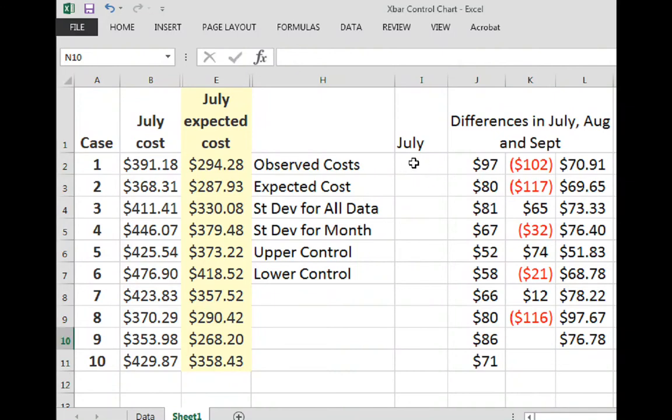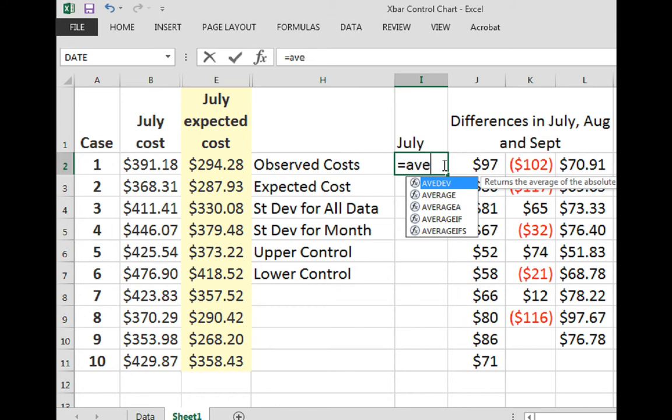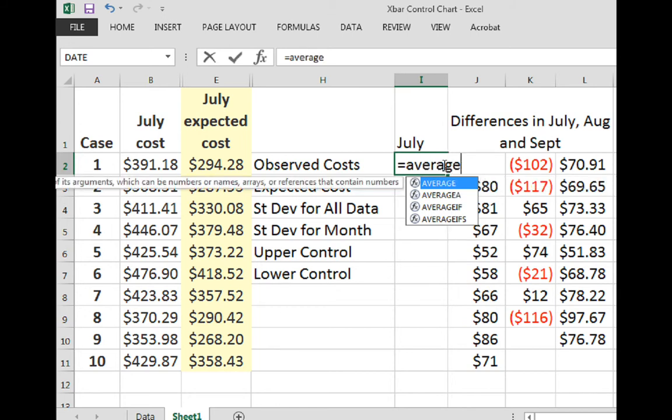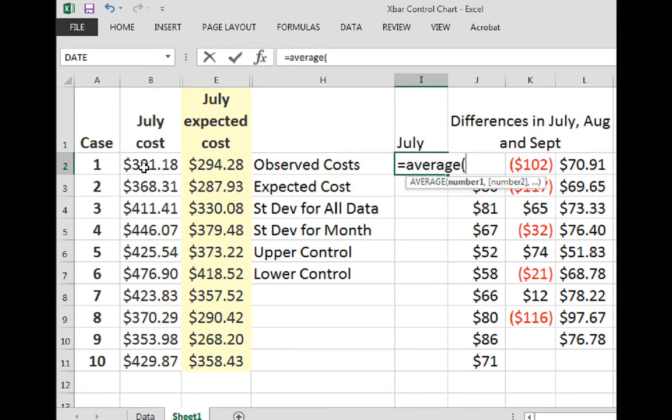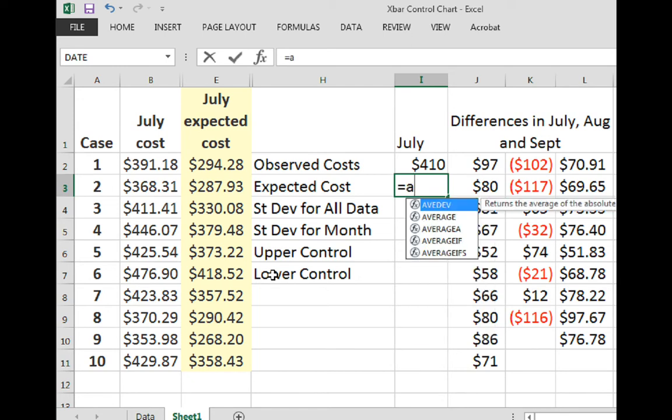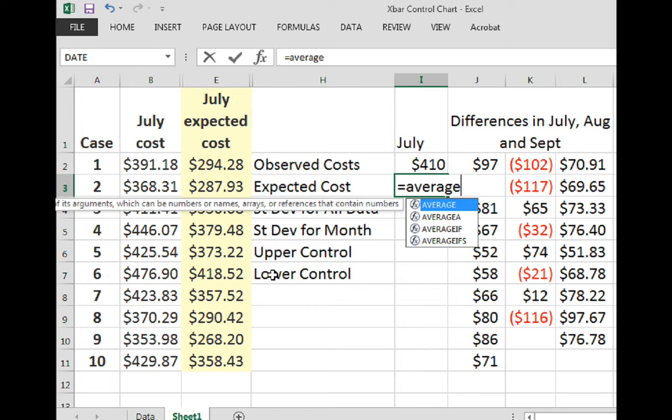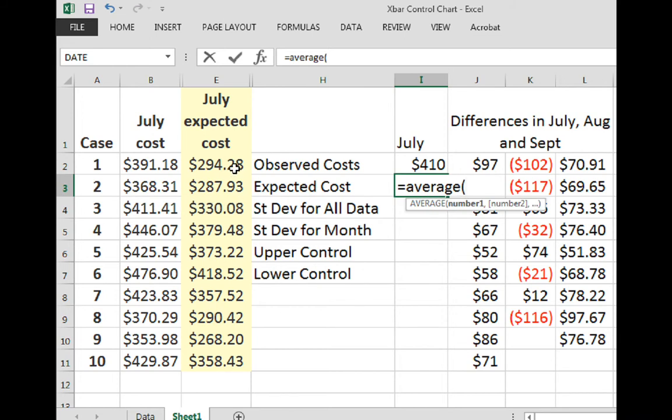The first step is to calculate the average observed cost. For that, we use the function average, open parentheses, highlight the observed costs for the month of July, and close parentheses. In the second step, we calculate the expected cost, and that's the average of each one of the patient's expected cost in the month of July.